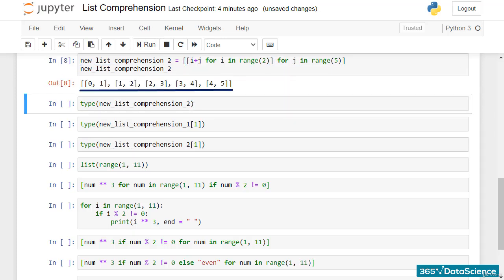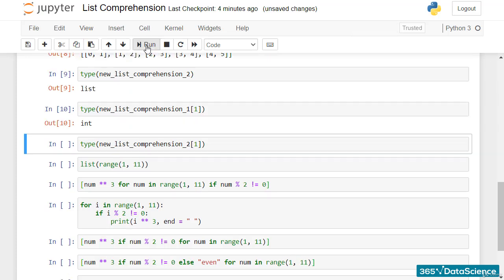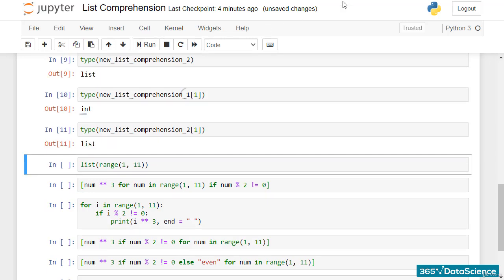The only difference is that this time, they have been grouped into pairs and stored in lists. Just in comparison to what we did with the first newly created list comprehension, we can check the type of the second single element stored in each object to prove that in the first case, we were having integers, and in the second, lists.